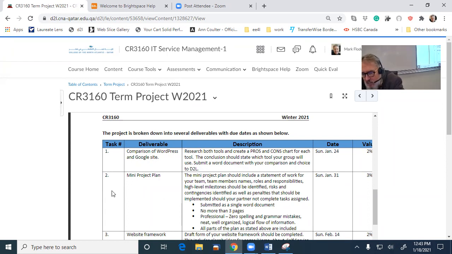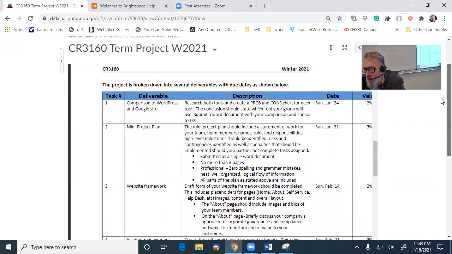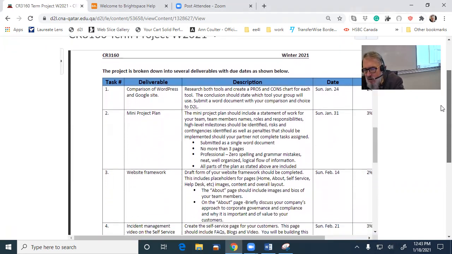Then the next week after that, you have to come up with a project plan, and your project plan should follow these instructions here in the description, which is basically just following rules that you would do for any project in an IT related thing at a college.